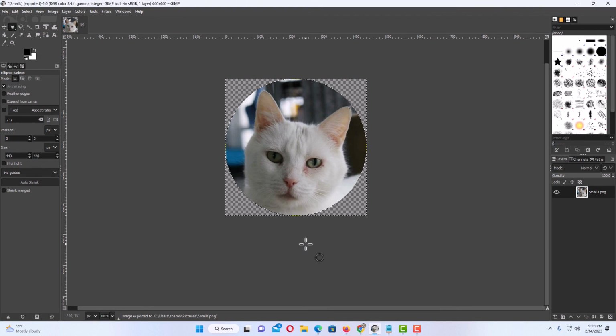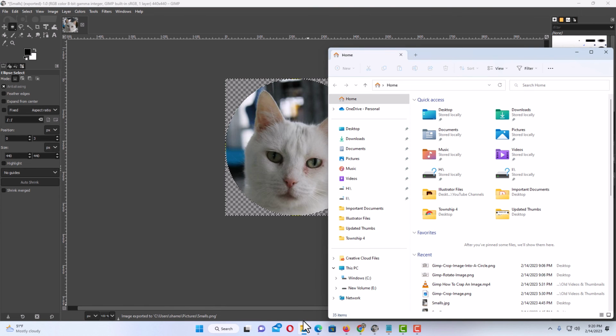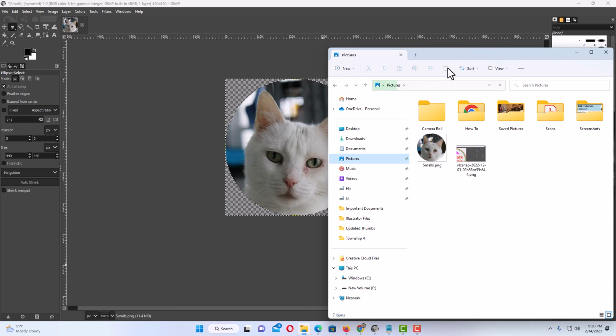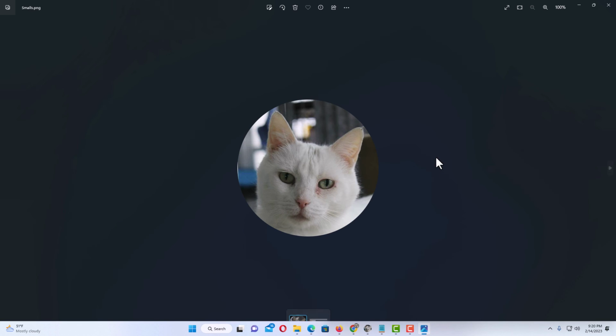Now I'm going to go over to my Pictures folder. There's my image right there. That is how you crop an image into a circle.